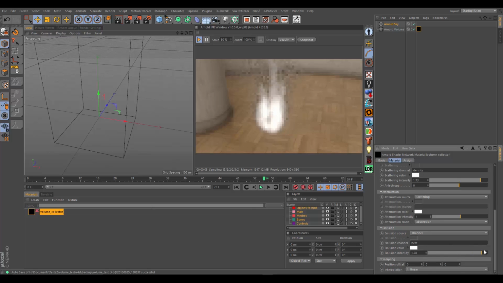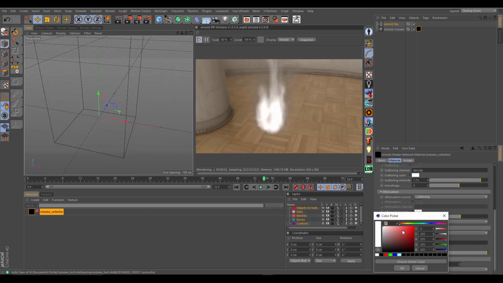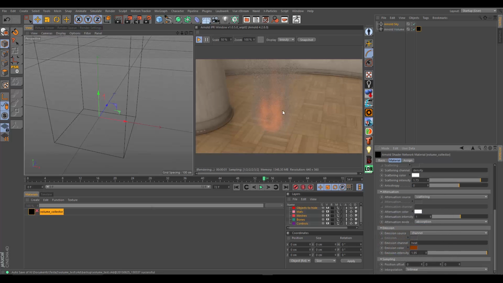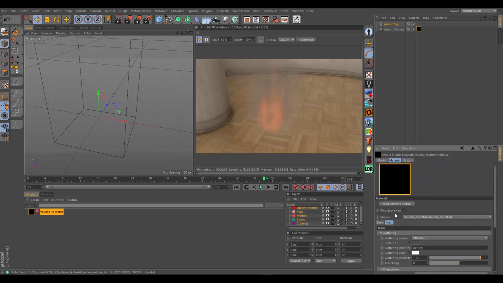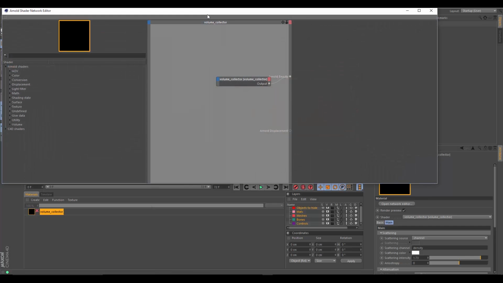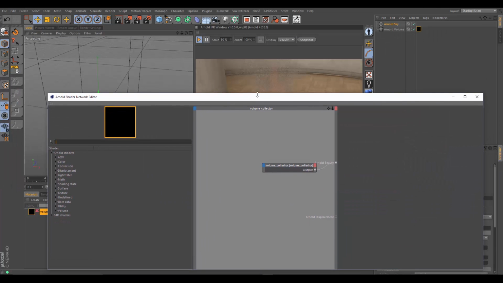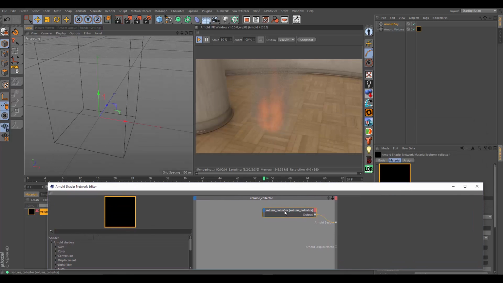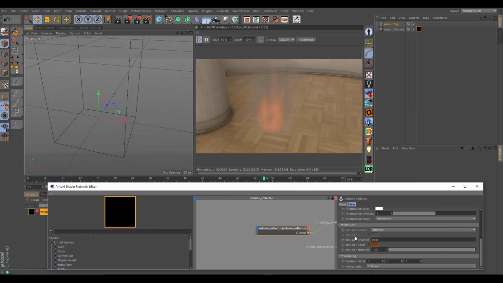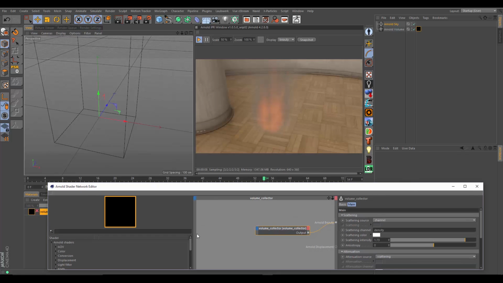And then the emission intensity, of course, you can intensify that heat. You can change the emission color as well to whatever you want. So we can use a golden orange here, and now we're going to get this golden orange for our heat. But a better way of defining the emission color, of course, is to go into the network editor, and in here we can get hardcore with how we control this volume collector shader. We have all the same properties here as we had in the attribute manager, but we can go ahead and add a node to this.